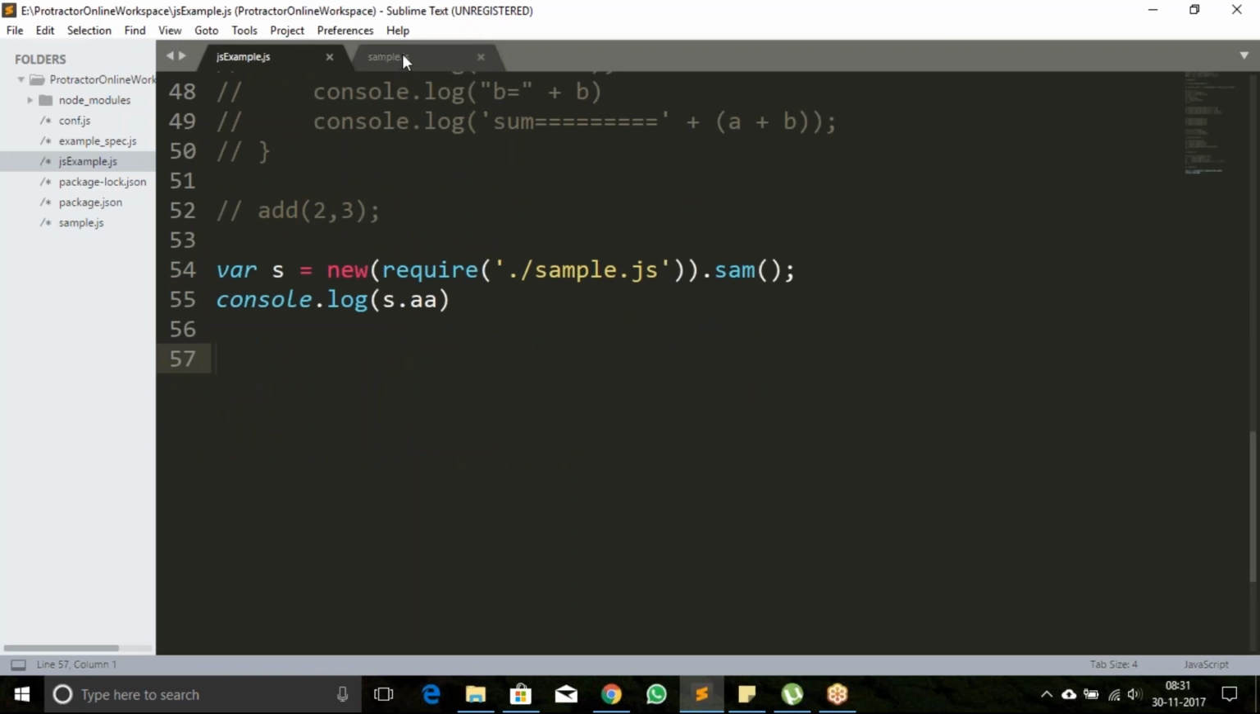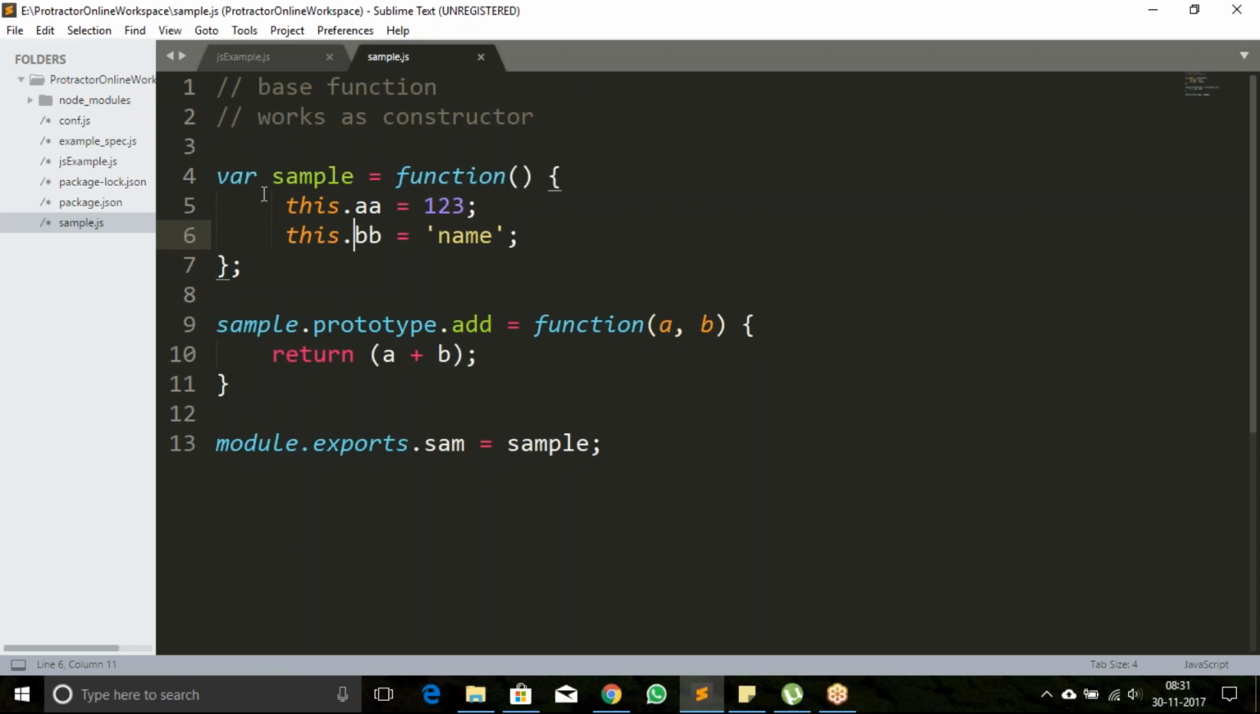So in the constructor, whatever variables you are assigning, don't declare them with any variable declaration. Don't put var, let or anything. The variable should be with this dot. You have to put this. Why? Because you have to tell that these variables are related to this function. That's why you have to mention this. This means current instance.